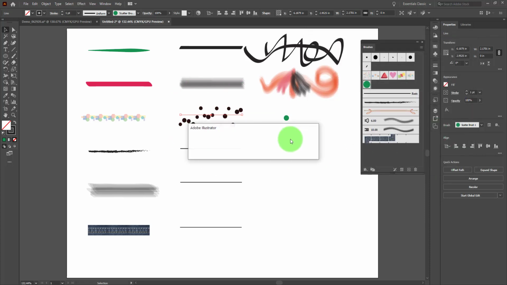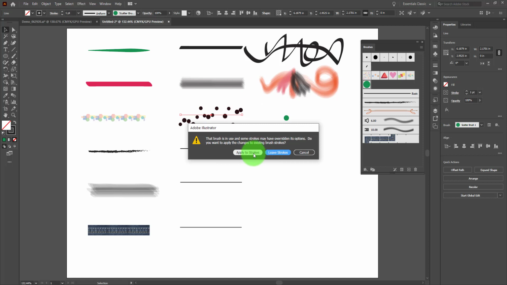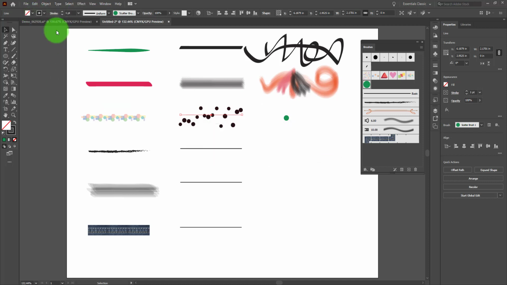Adobe's going to ask me if I want to apply it to the stroke that is existing, and in this case I do. If I want that to be a different color, because I chose hue shift, all I have to do is come up here, change the color, and it's going to be the color of my stroke. So that is the scatter tool.